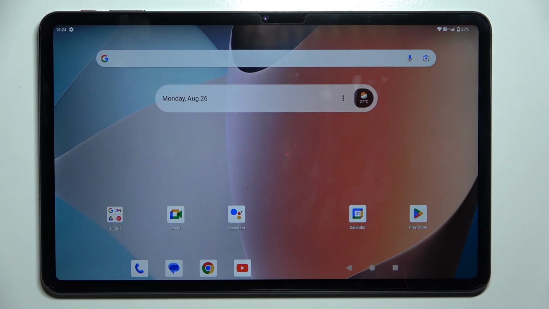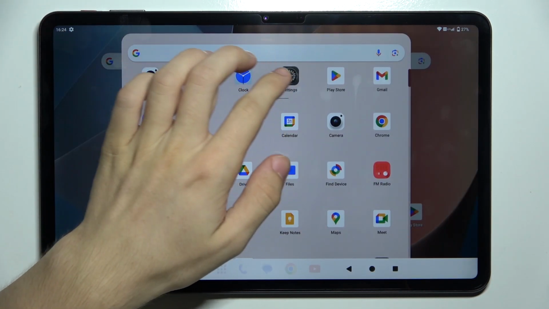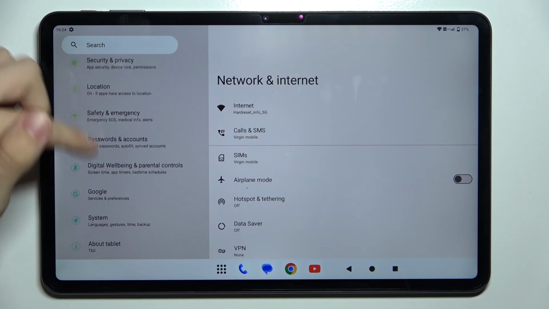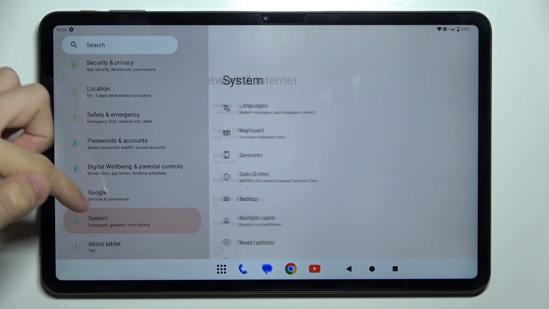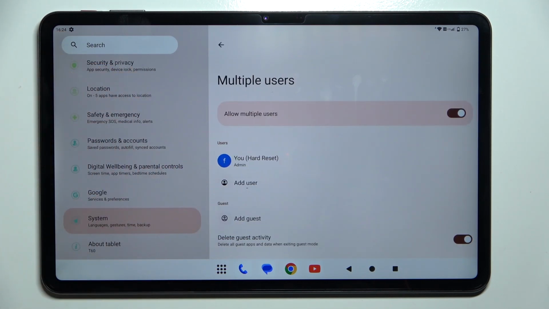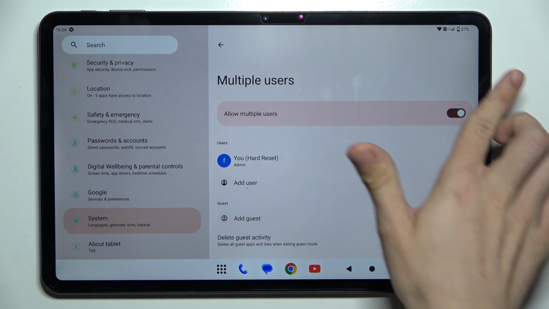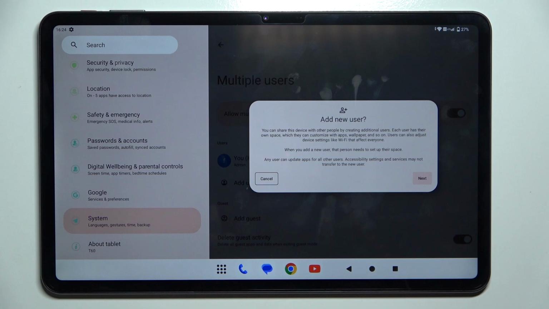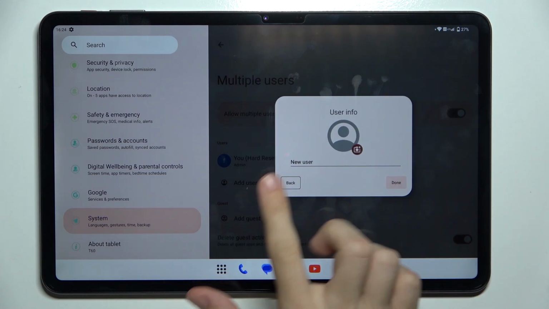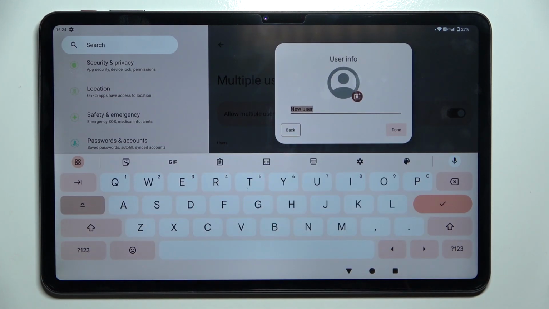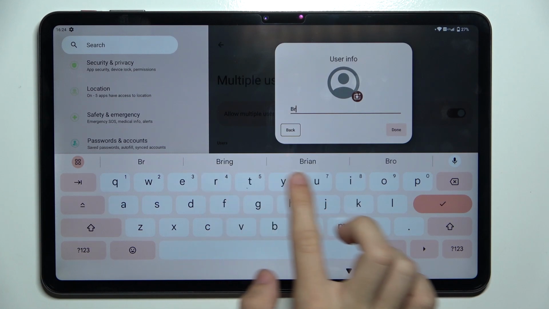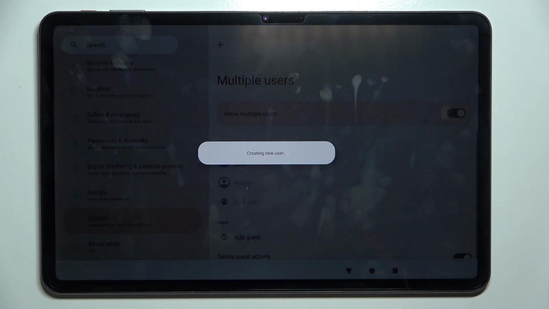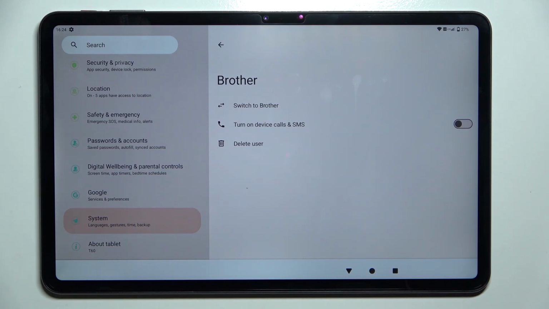To create multiple users, go to Settings, then go to System, Multiple Users. Make sure Allow Multiple Users is enabled, and now you can add user. Next, create a name for that user if you want. Now it will create the new user.